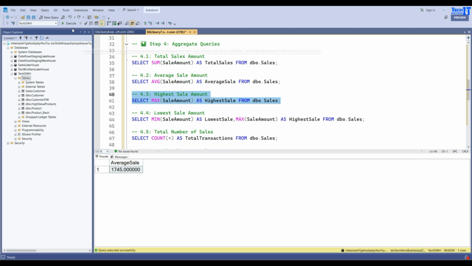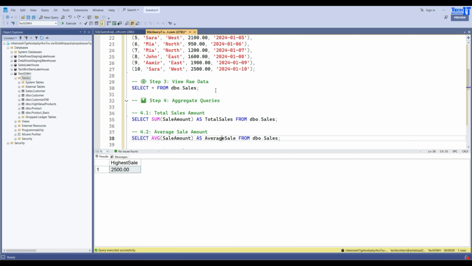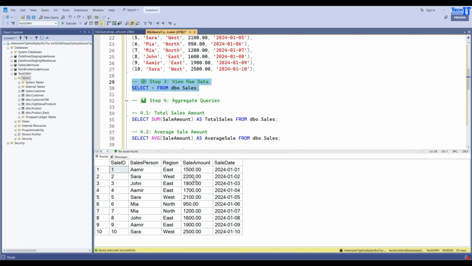So let's execute that and take a look. 2500 is the highest value in the sale amount column. Let's execute this query again so I can show you visually, and you can see right here this is the highest value.